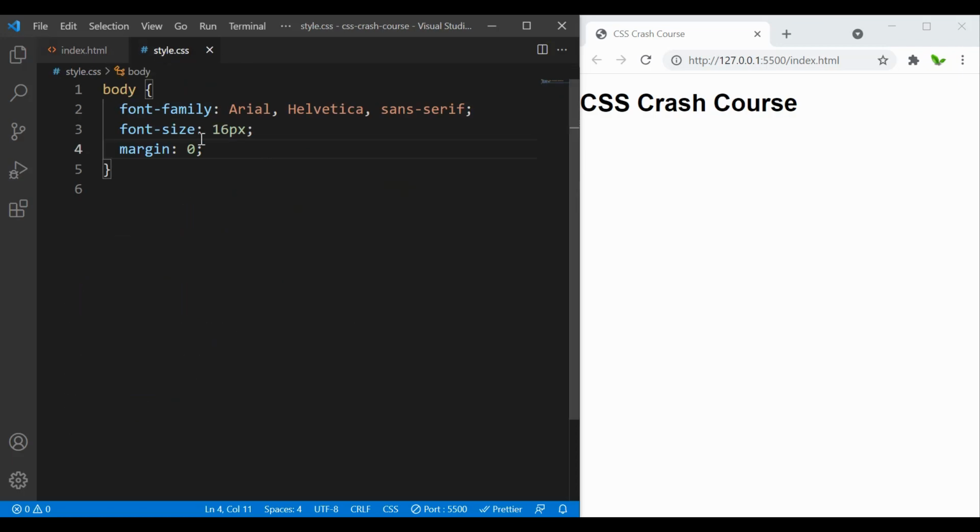Here we can see that without the margin equal to 0, we have this margin here, but when I put it back, the margin has gone. And you might be wondering why we have a space here.